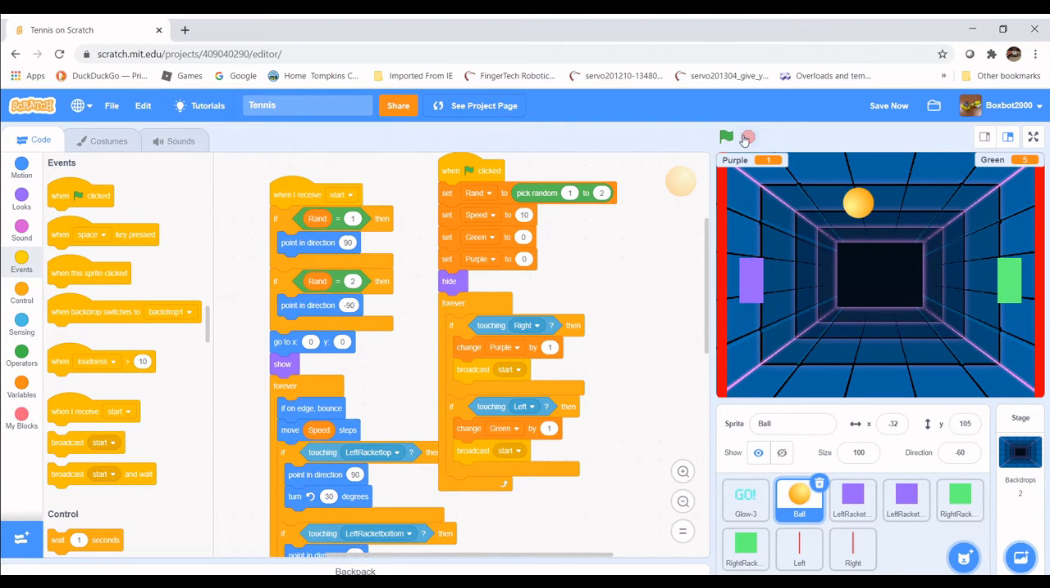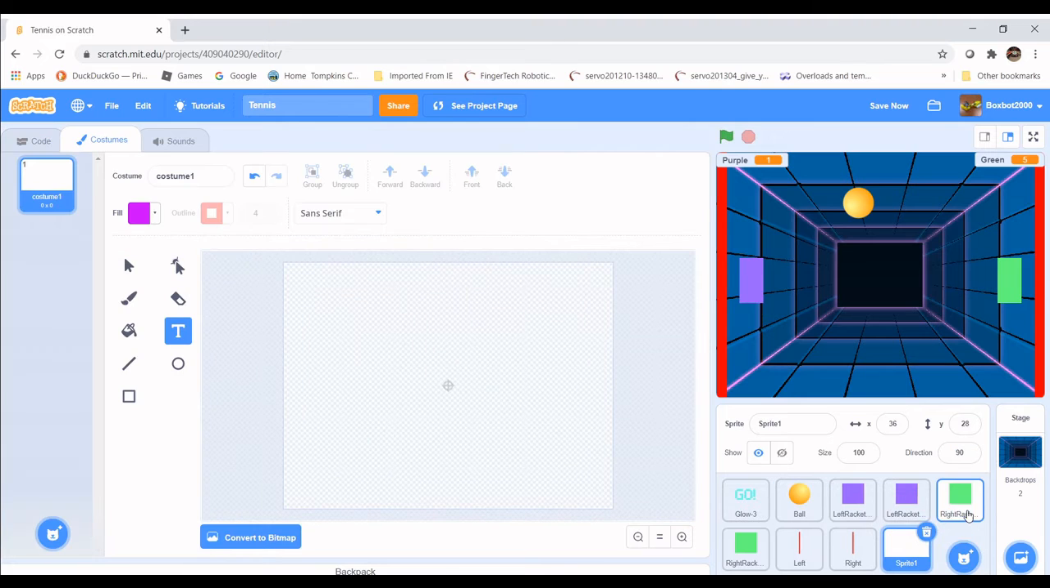Now we are going to finish up this game by creating a game over screen. And to do that, we are going to need another sprite. Now this sprite's going to have 2 costumes, one to represent the purple racket and one to represent the green racket. So that way we know who won the game. So let's head on over to choose a sprite and select the paint option.